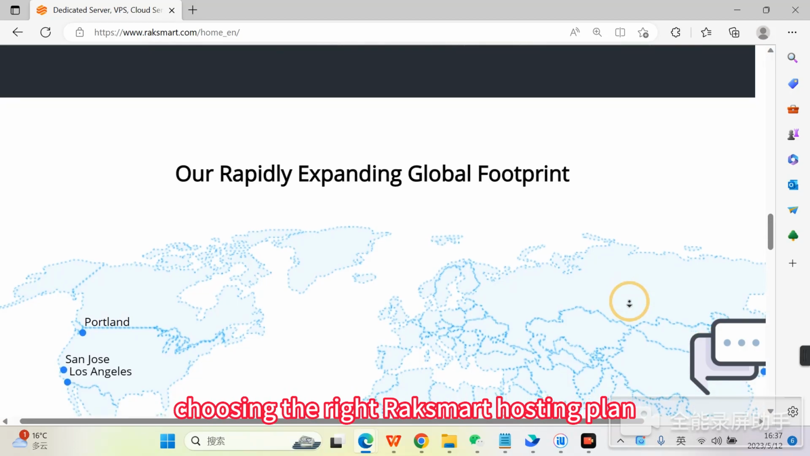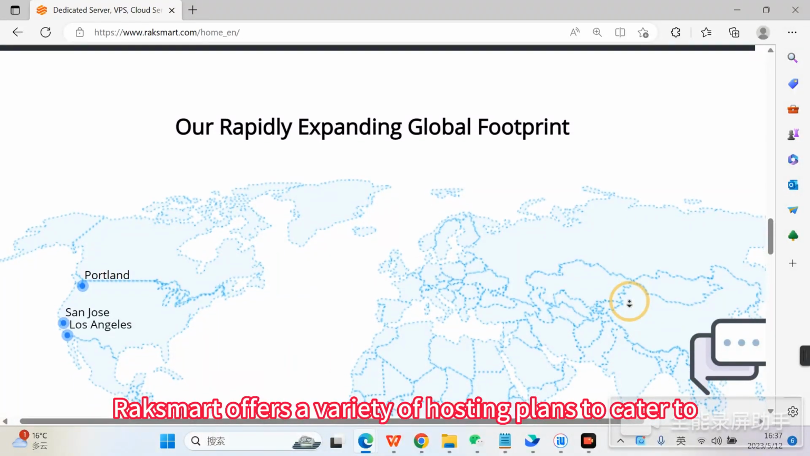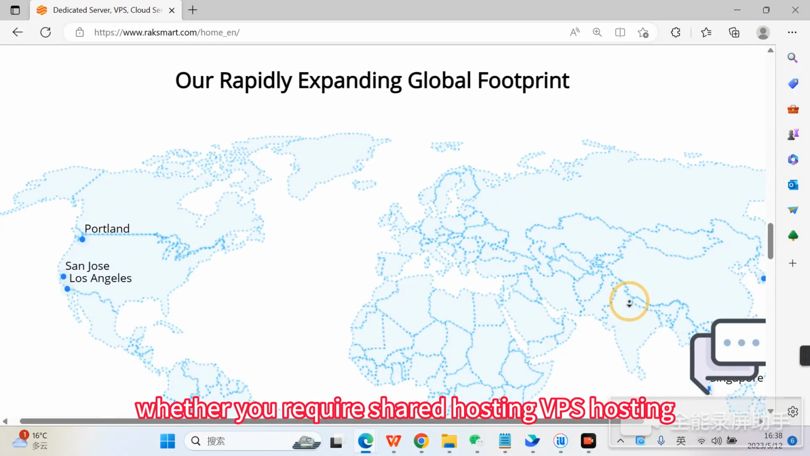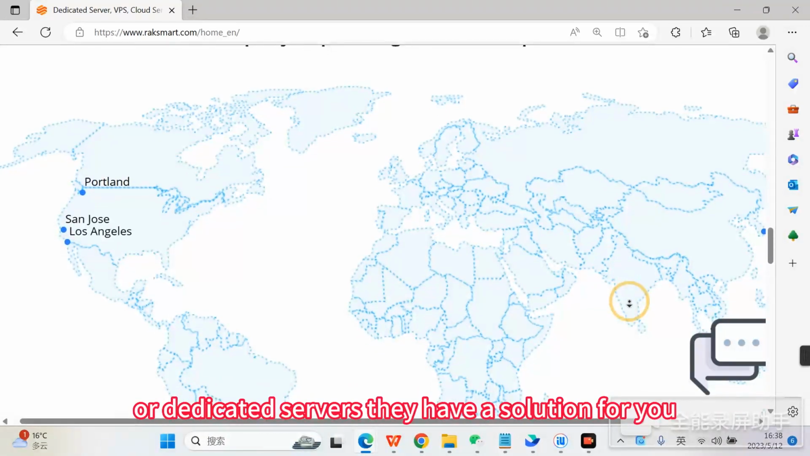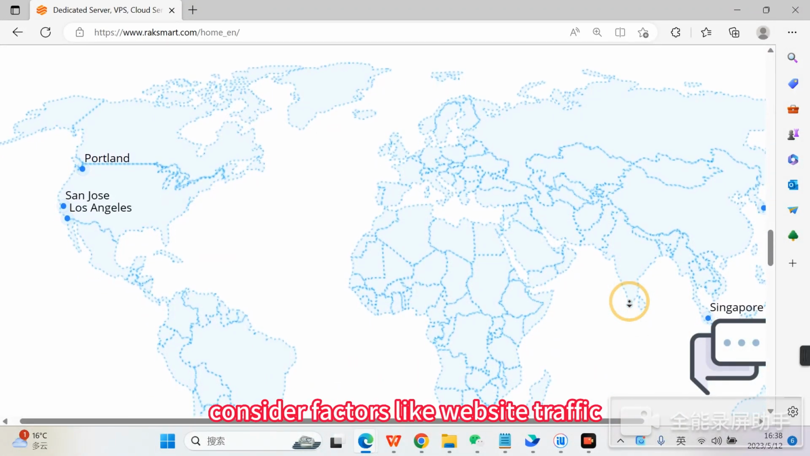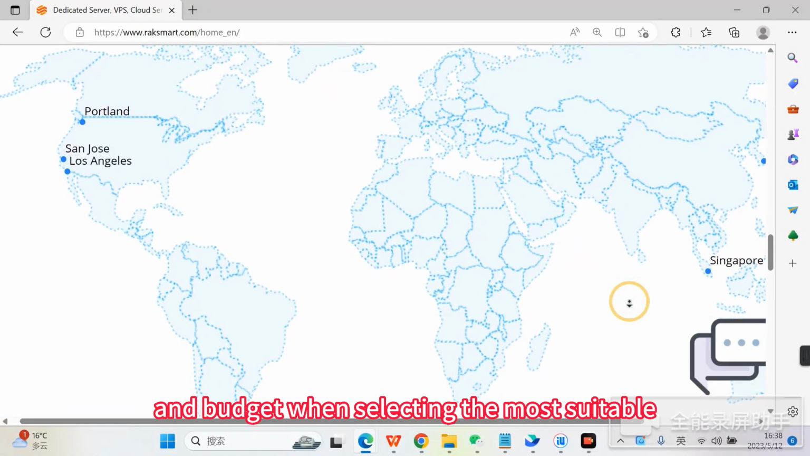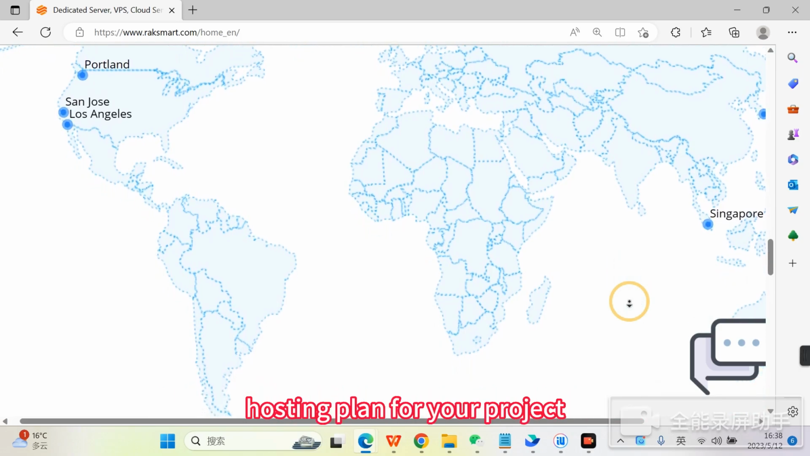Choosing the right Raksmart hosting plan. Raksmart offers a variety of hosting plans to cater to different needs. Whether you require shared hosting, VPS hosting, or dedicated servers, they have a solution for you. Consider factors like website traffic, resource requirements, and budget when selecting the most suitable hosting plan for your project.